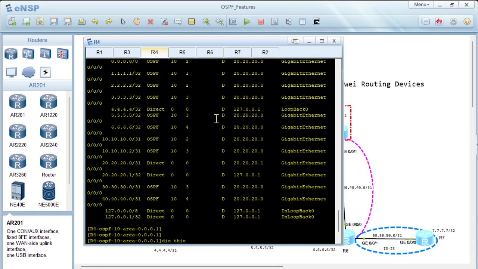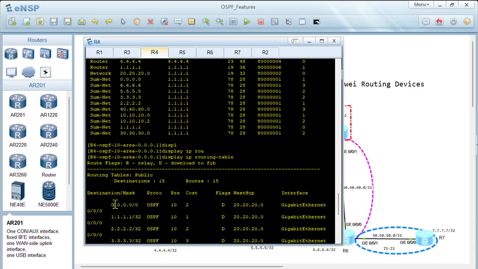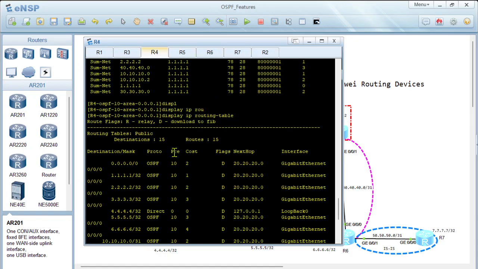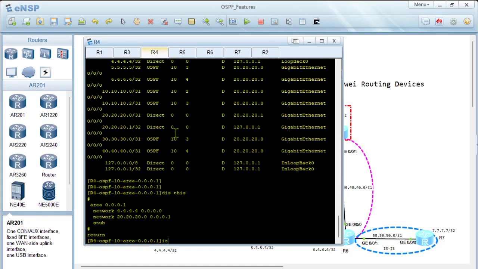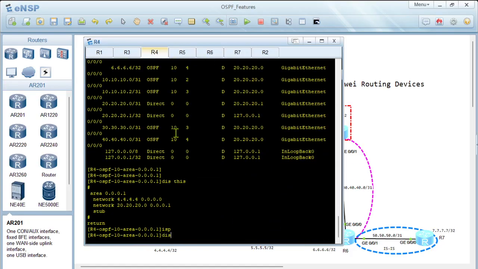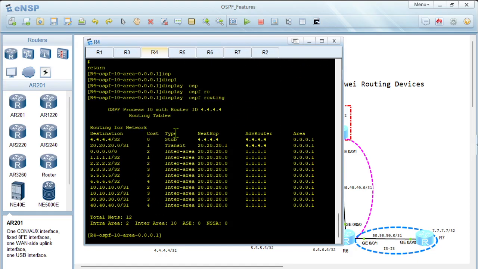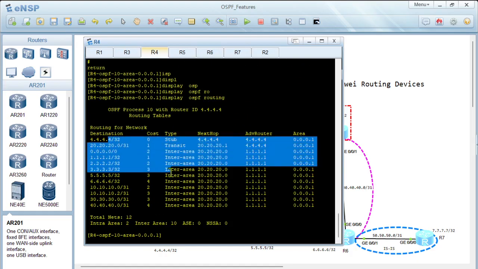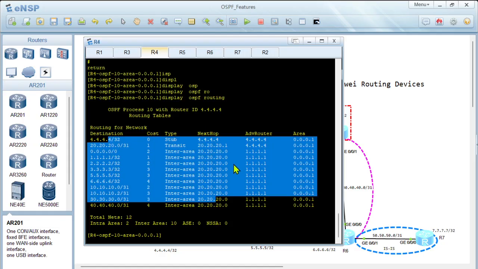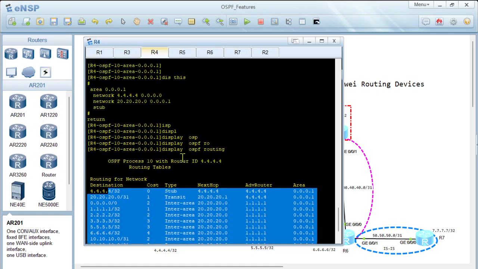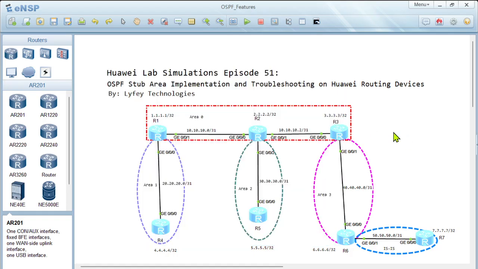And then we verify that we have the default route using the command display IP routing table. If I display OSPF routing, you can see these are the routes that we are getting. But if you display IP routing table, you definitely get a default route that is coming in from the ABR. And this one confirms that our stub configurations are okay.